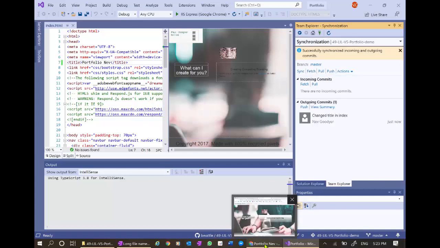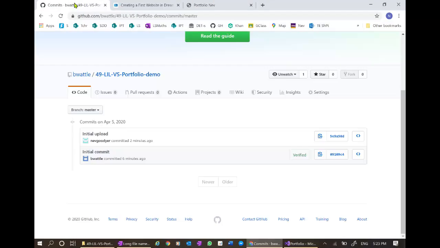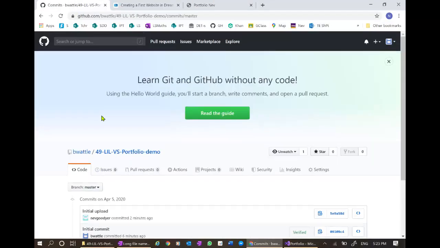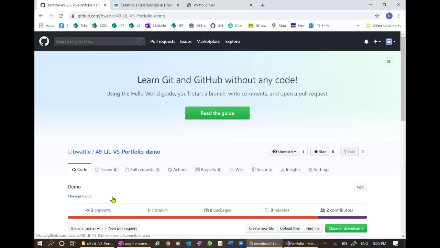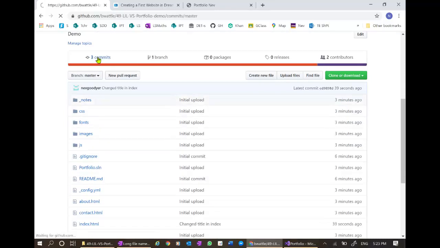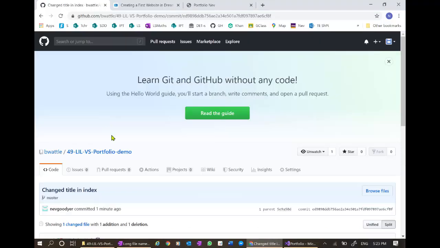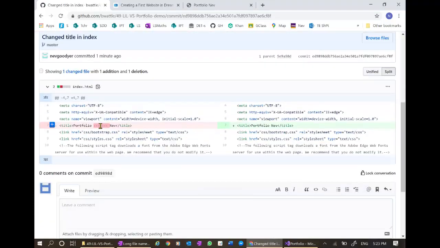Just waiting. We'll have a look up on GitHub here. And if I refresh this, check in here, you can see the title is there. We've now got 3 commits. So have a look at those commits. Just change title, and we can see the old in pink and the new in green.